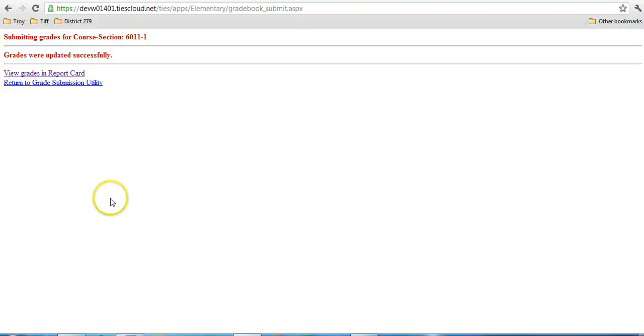And what you're seeing here on the screen is really what you want to have. You want to have an indicator in the upper left-hand corner saying that grades were successfully updated. And I always encourage people to click the link View Grades in Report Card so you can verify the grades that were in the gradebook. Did they actually get submitted over to the report card? So again, it's just a click away.